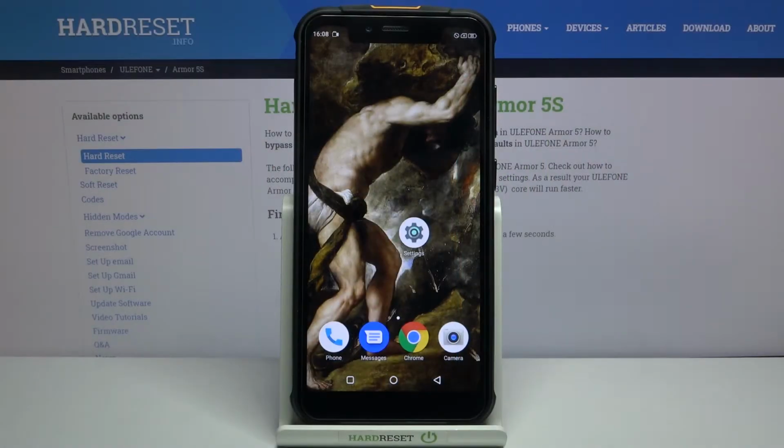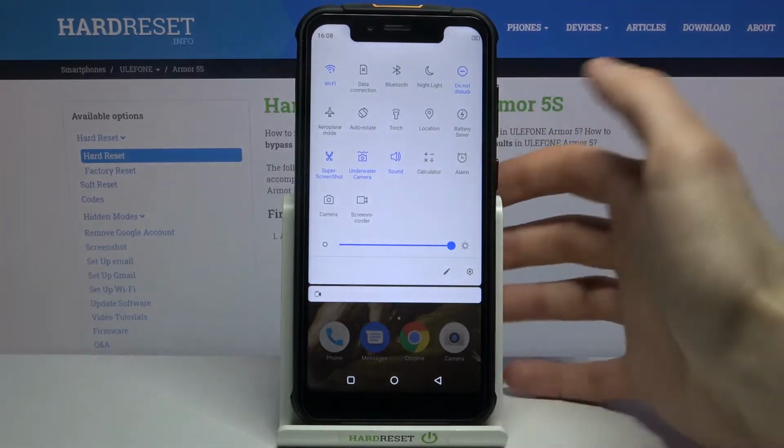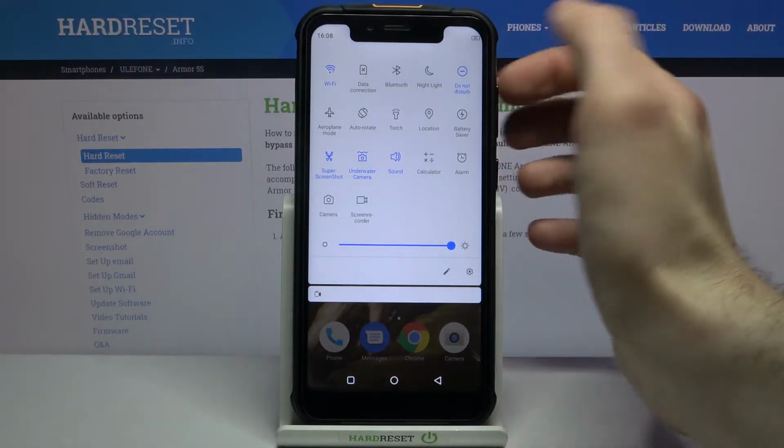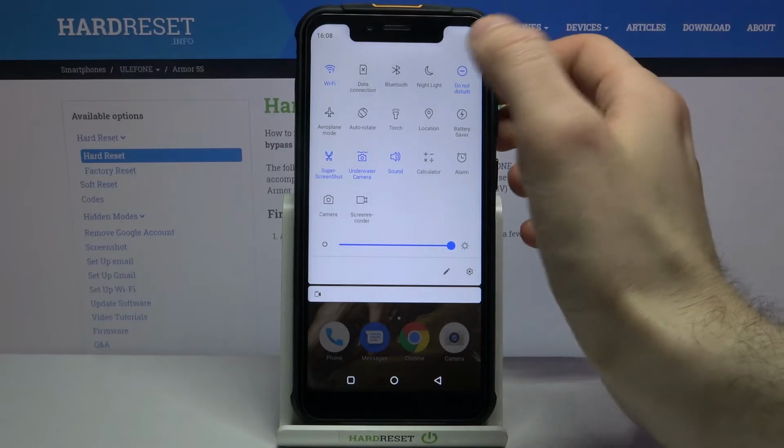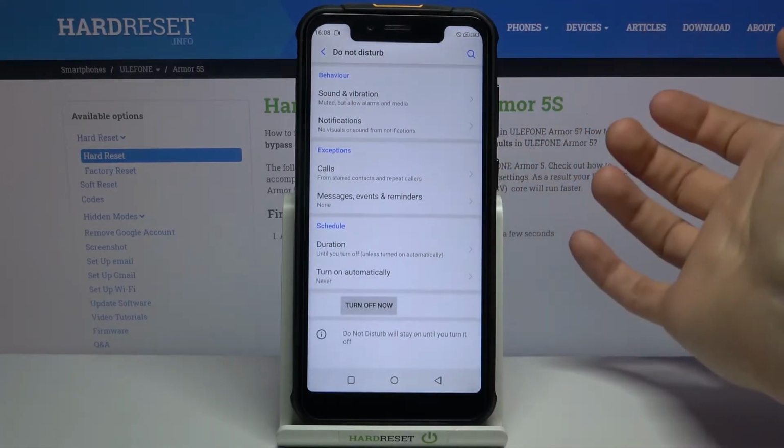Here I have ULEFONE Armor 5S, and today I'm going to show you how to enable Do Not Disturb mode on this device. So first of all, you have to go to the upper bar, and here you can find this Do Not Disturb button. By tapping on it once, you can switch this mode. By holding your finger on it, you can access some of its settings.